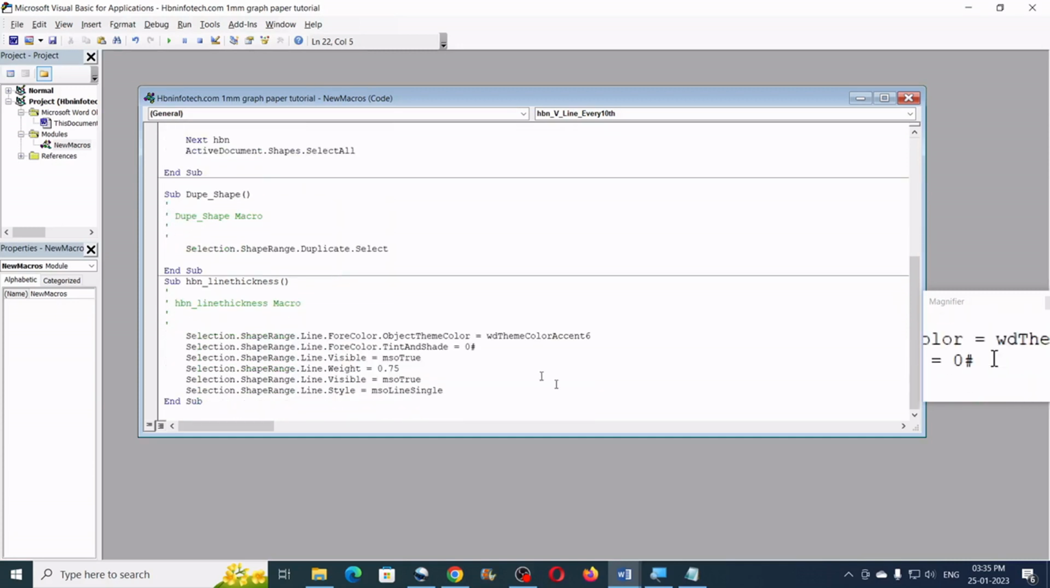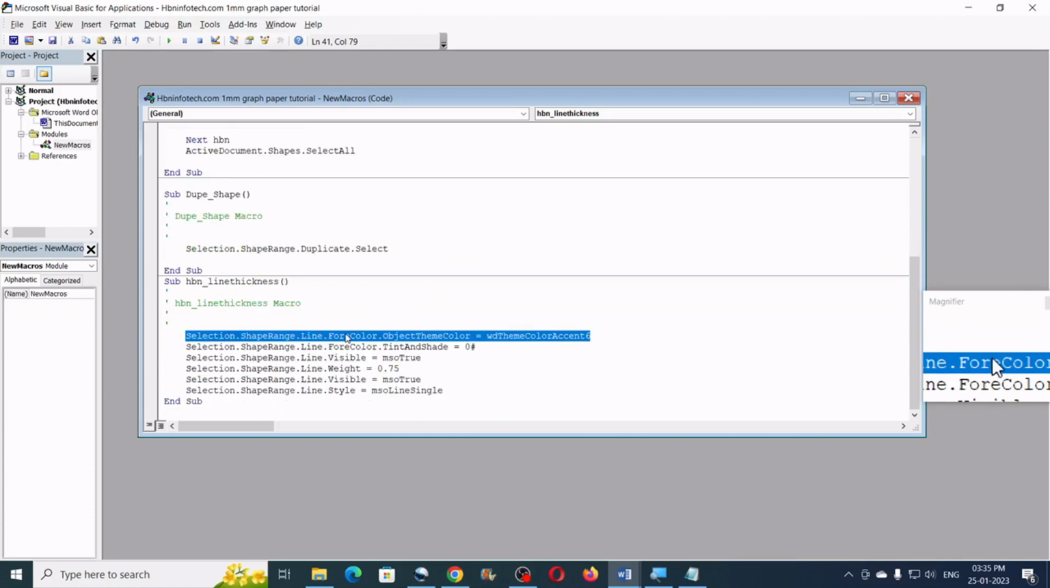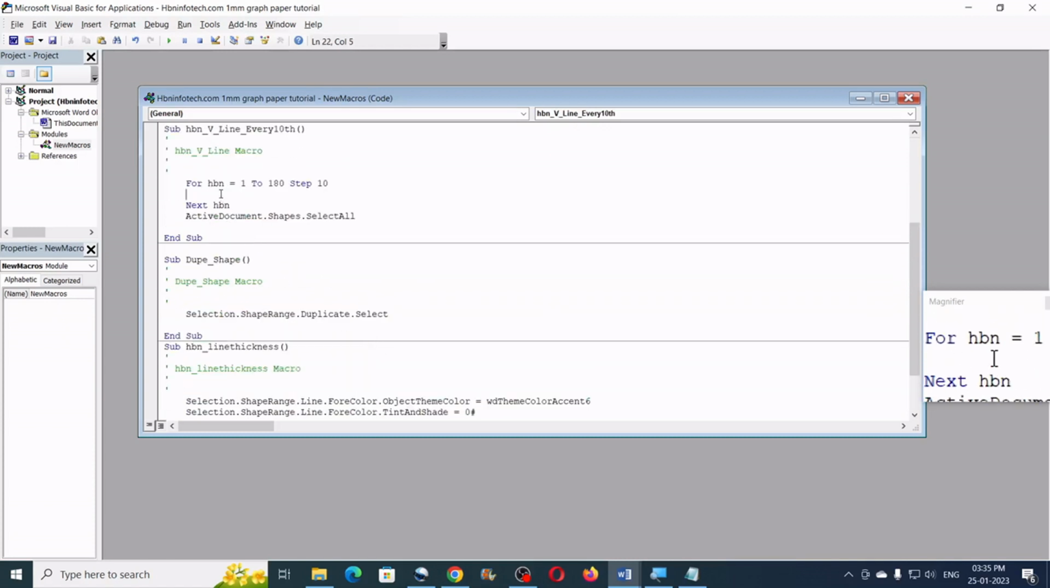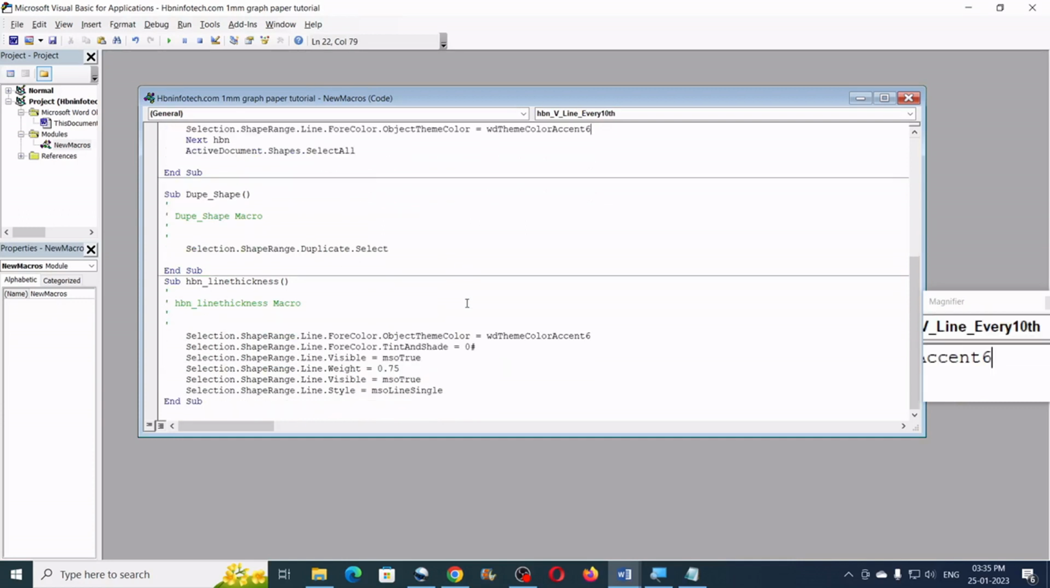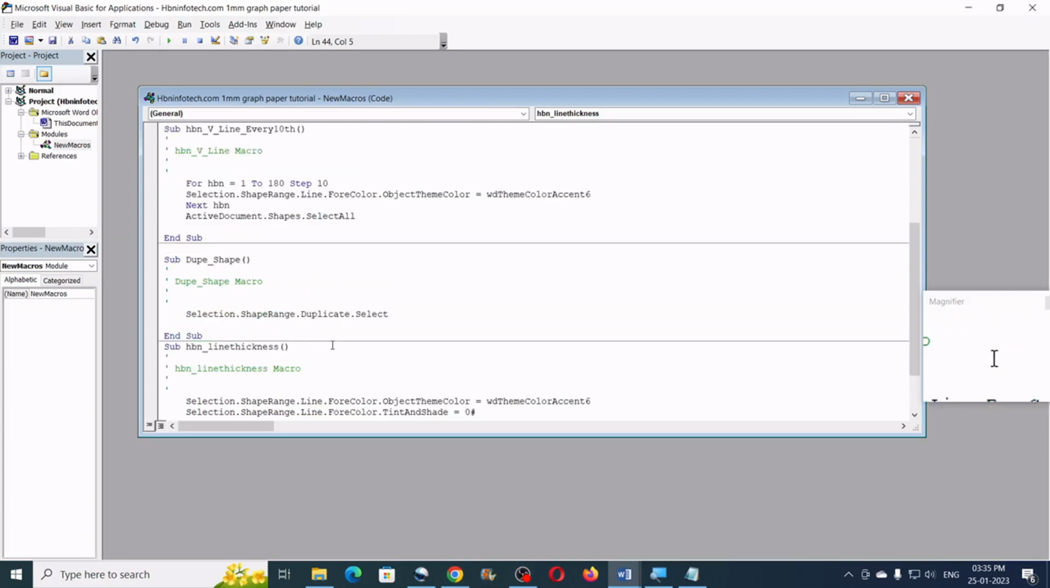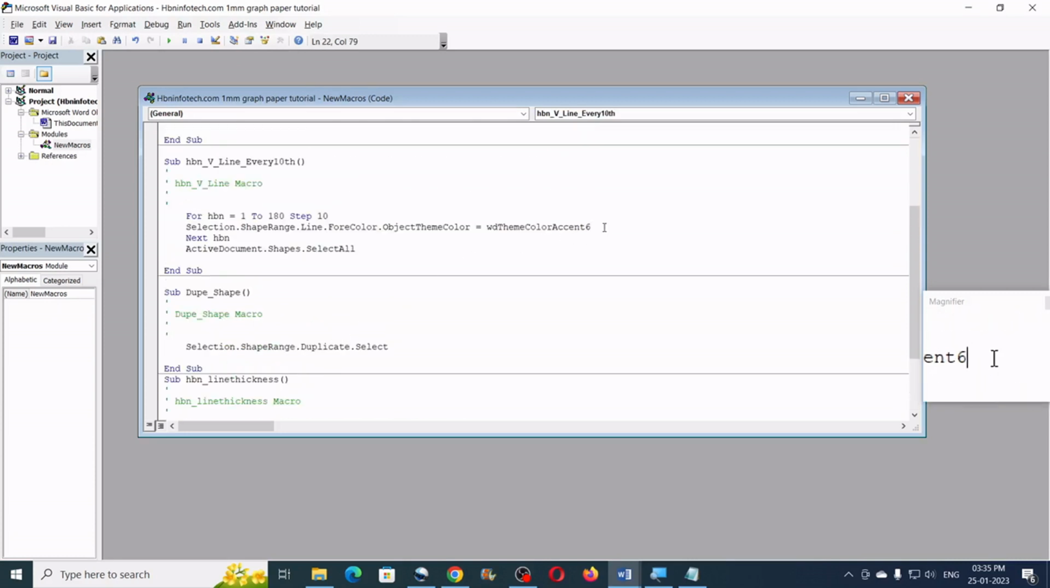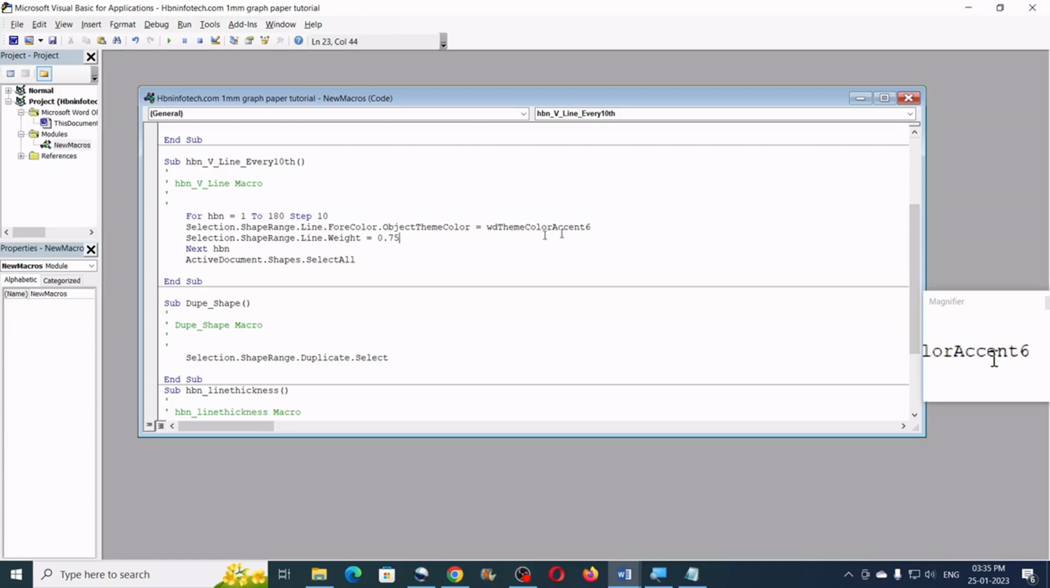I'll just copy this code that we recently recorded for the line thickness, and paste it here. And I also want the line weight. I'll just copy this and I'll paste it here.